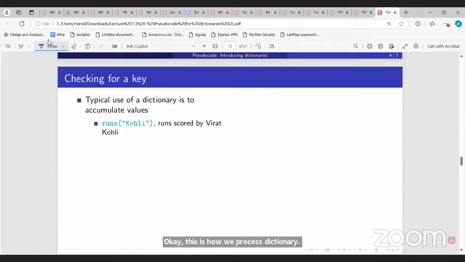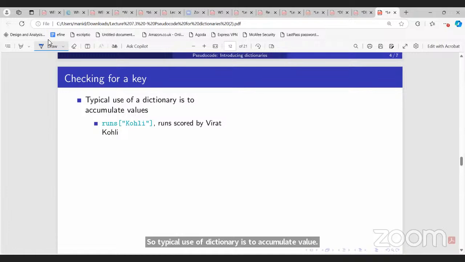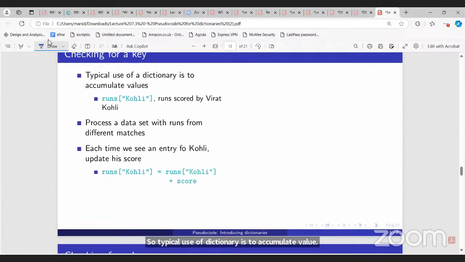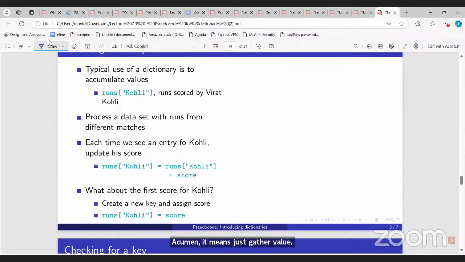Now, how can you check whether a key is already present or not? Because if a key is already present, then you cannot duplicate it, right? So typical use of dictionary is to accumulate value. Accumulate means just gather value. So runs, if runs is a dictionary and Kohli is a key, this key for this dictionary will be storing what? The value of runs by Virat Kohli.